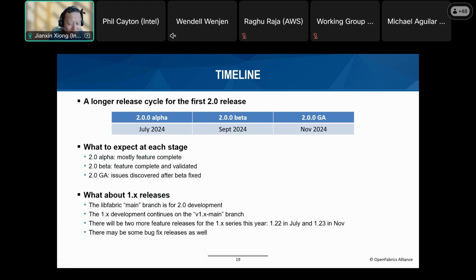So there's a timeline for this one. Because of the amount and scope of changes for the 2.0, we are going to have a longer release cycle compared with the regular three releases a year. Tentatively, we plan to have this 2.0 alpha out in July this year, a beta release in September, and the general availability will be November 2020.